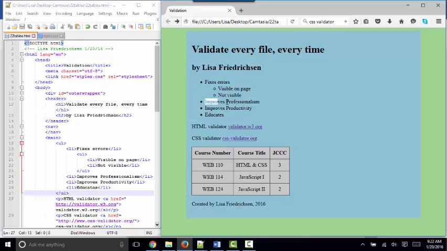A cleanly validated file also improves professionalism and greatly improves productivity down the road, because if you have an error-free file, you'll be able to update it and maintain it much faster down the road. And for our purposes, the validator is a great teacher. It helps educate you on common errors that you've made.